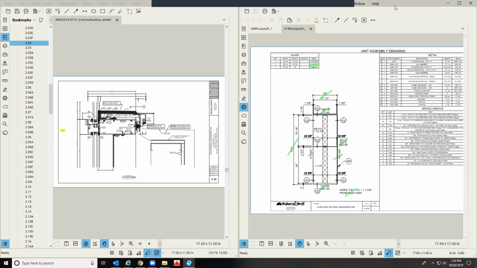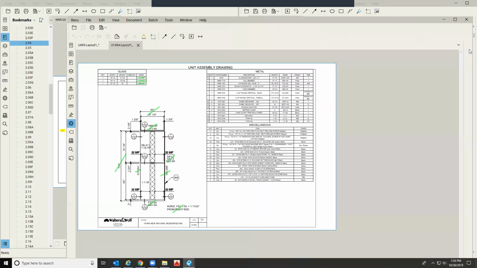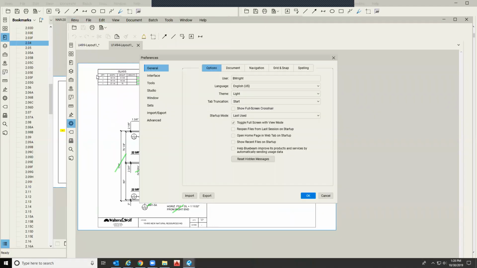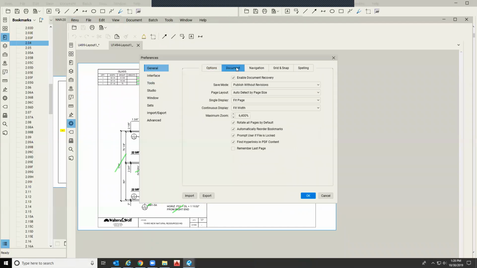This blocked my screen a little bit, so I'm going to minimize this so I can get to the menu. If you go into Review and Preferences, then General, and then Document, down here at the bottom it has Remember Last Page. If that's selected, that's when it'll open up in that zoom session. If you deselect it, it'll open in a more normal manner.